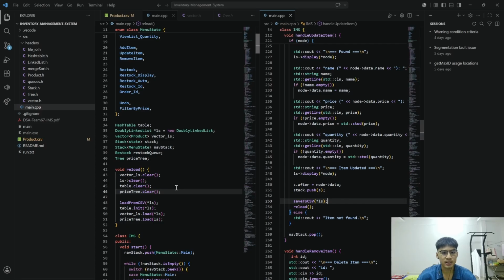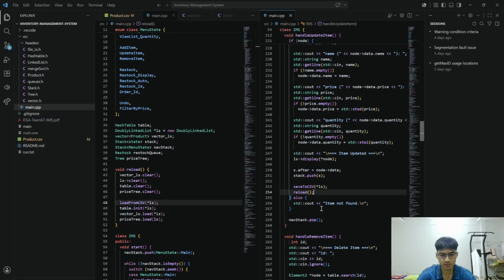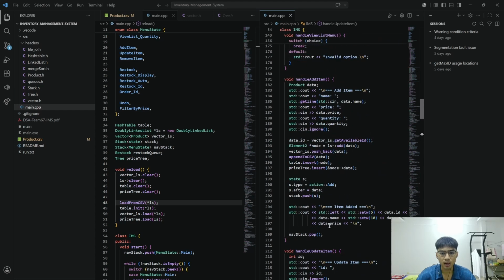Now, because we also have to save it to the vector and to the hash table and such, we just save it to the CSV, and then we reload everything back from the CSV into the hash table, into the double linked list, and everything else. That's the reason we use reload, except for the part where we had to add an item. We only append to the CSV and we insert the node through the table and such.